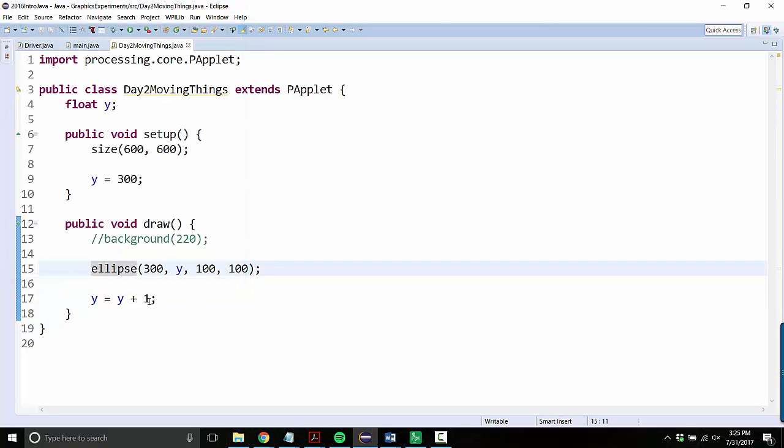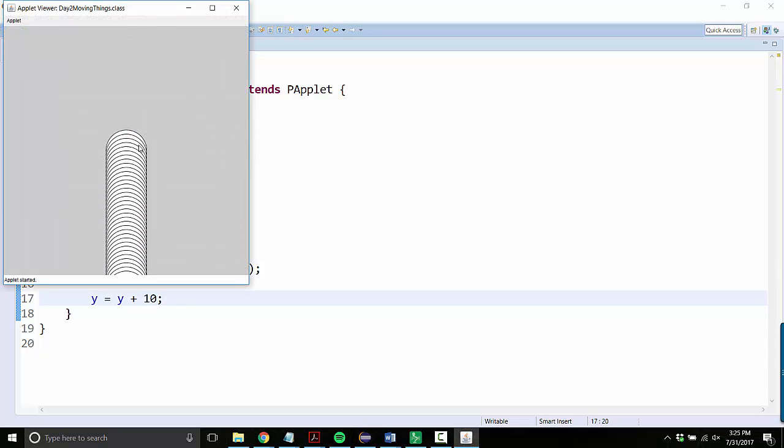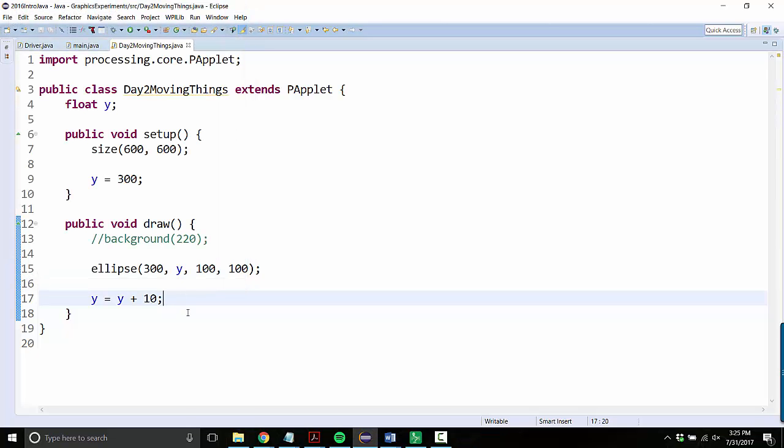So if you want to see, let's actually make it jump by 10 pixels every time. And now you can see it moving faster, and it's more clear that it's the old ellipses that you're seeing. So what background does is background wipes the entire screen with a single color so that way you're not seeing all of the old drawings that you've made.